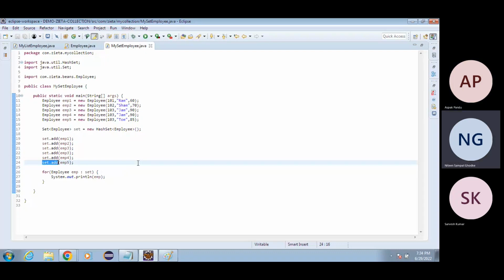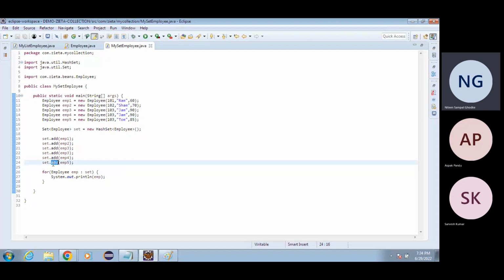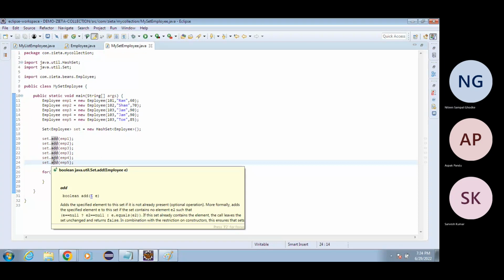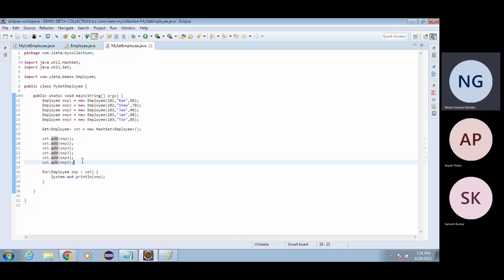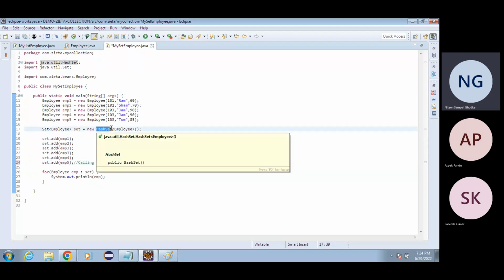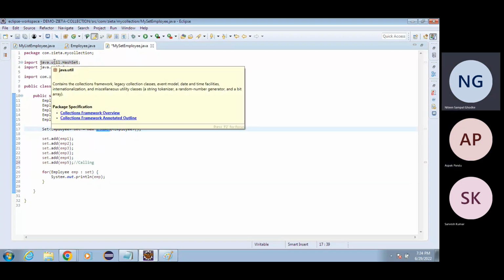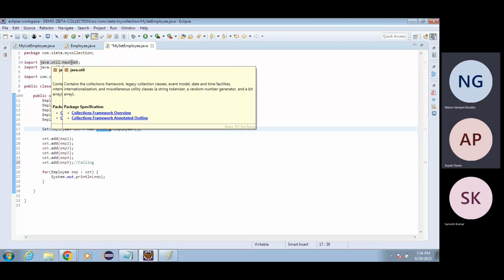I already said, here I have written the add method. This is only a method calling statement. Yes or no? Okay, sir. The body of this add method is present in the HashSet class. HashSet class is a built-in class. Yes or no? Okay, sir.